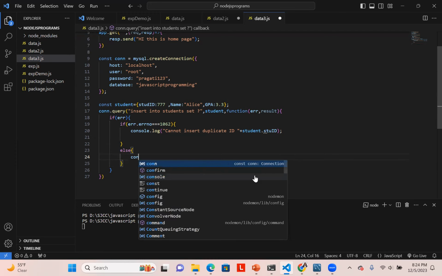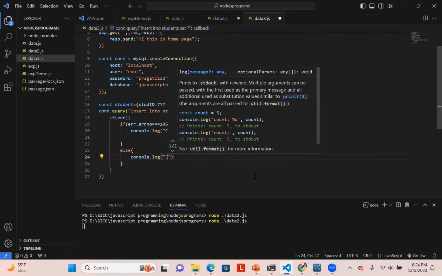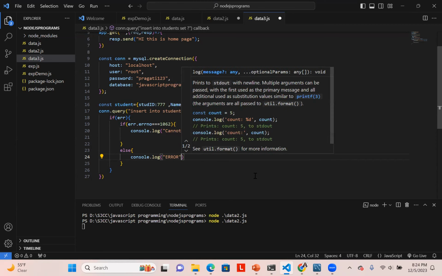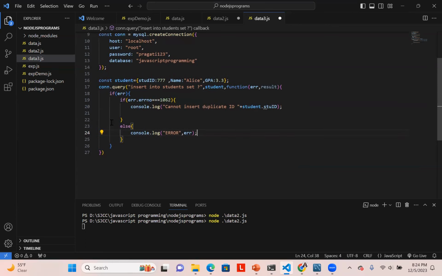Another error, if there is any other error other than the duplicate ID, again I would like to print it. These are helpful while debugging the code. Else, if everything goes correct. So if the error occurs, either it is duplicate data or any other error, then this if else will execute. Otherwise, else. Now this else is a part of this if.